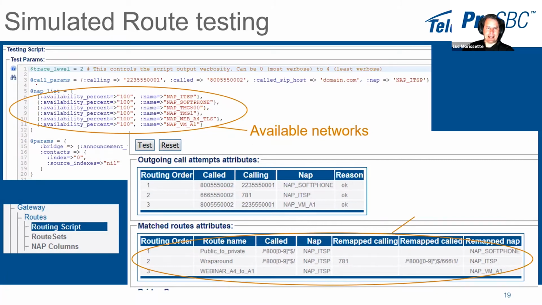Here, this NAP list table is handled automatically. So every time you add a new network access point, it will be added there automatically. If for some reason you don't have all the NAPs that you have configured in the system, you can just press on reset here. It's going to rebuild this NAP list table for you, okay?